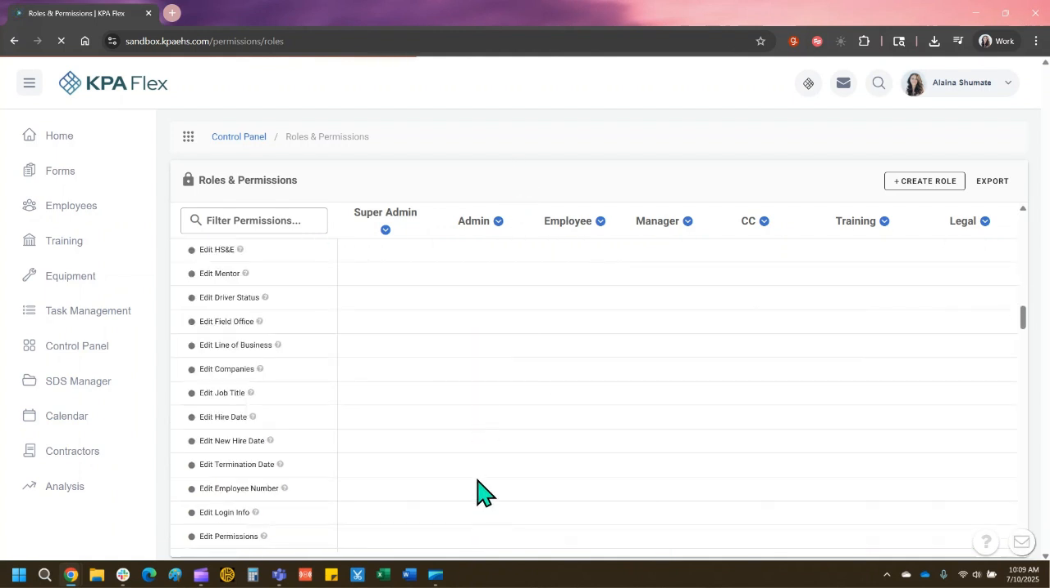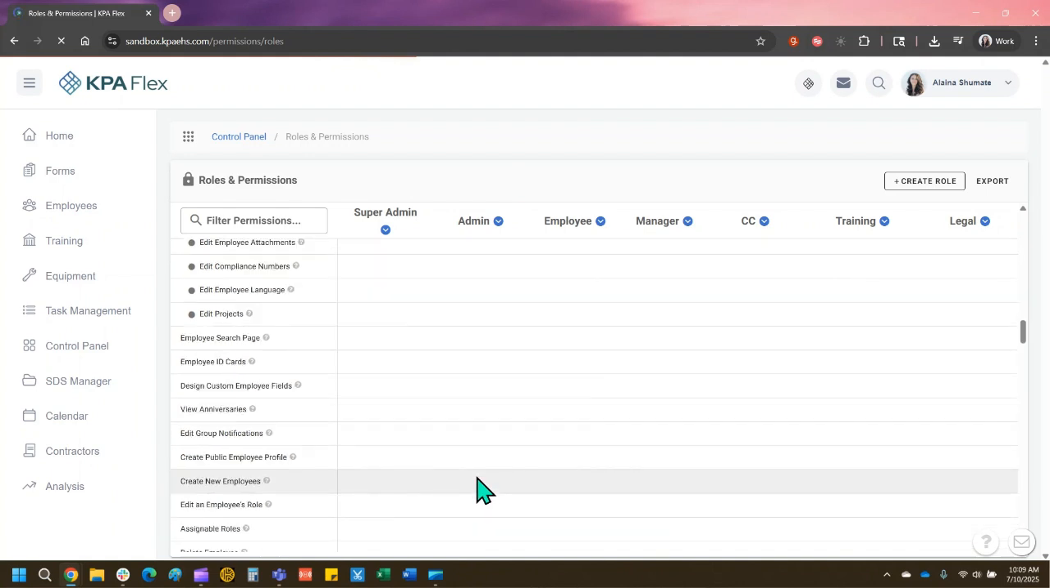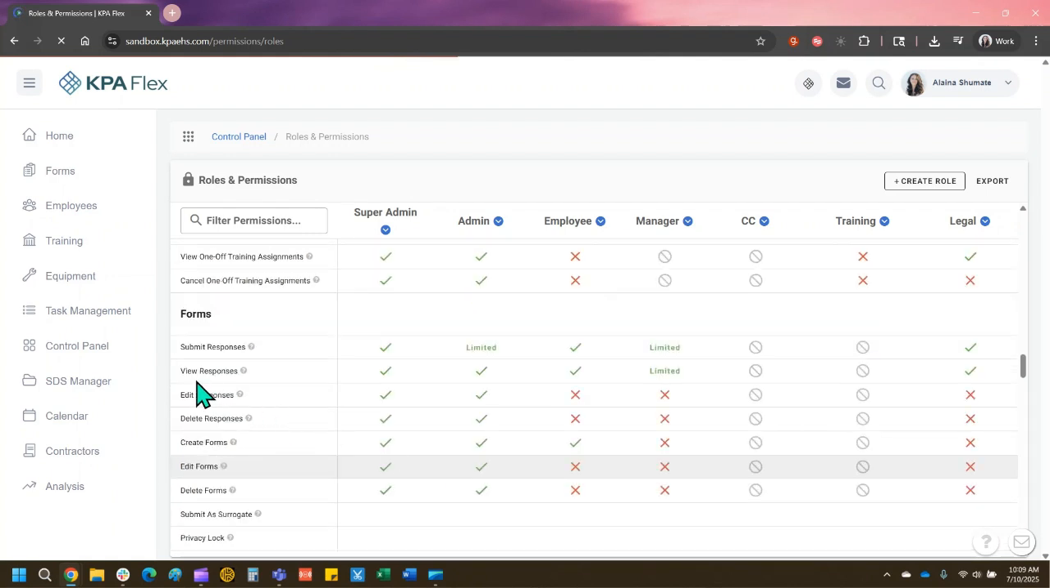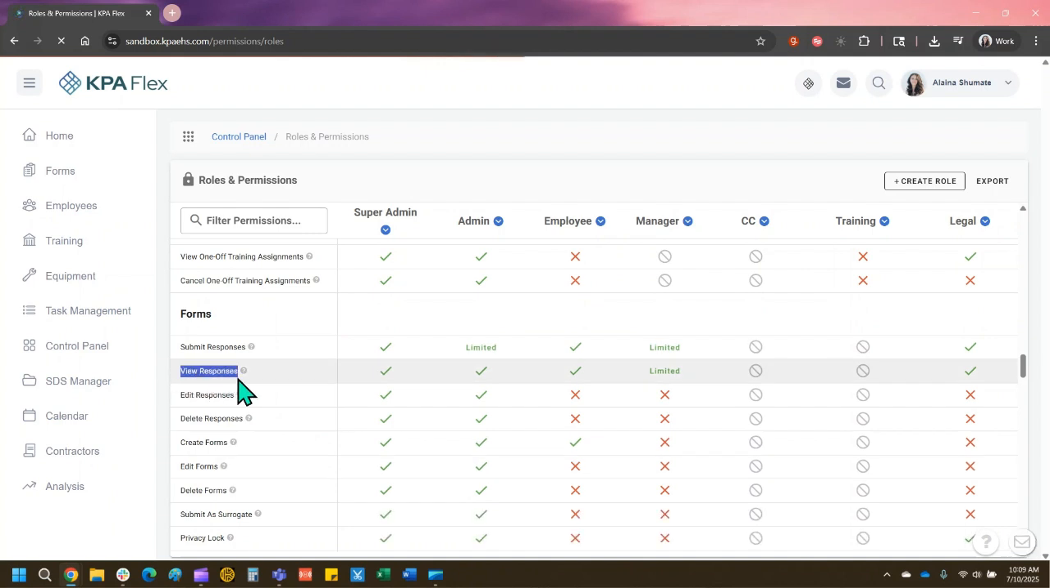So if I scroll down on my roles and permissions grid to the forms section here, which should be just past the training here, it is actually going to be this permission on whether they have view responses or not. So just be mindful of that if you are setting up a notification and then someone says they don't have it. A couple of things, obviously make sure their email's right, make sure they have view responses, and then lastly, make sure IT isn't blocking anything in any sort of fashion related to kpaehs.com.